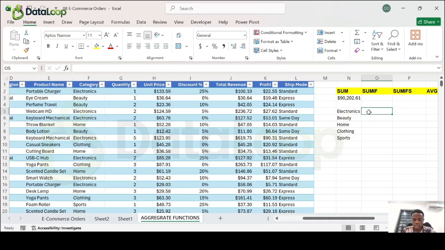Now, the sum if is calculated based on one criteria. Based on what? One criteria. And the criteria here is this: we are looking at the total revenue that we generated from the electronics category.